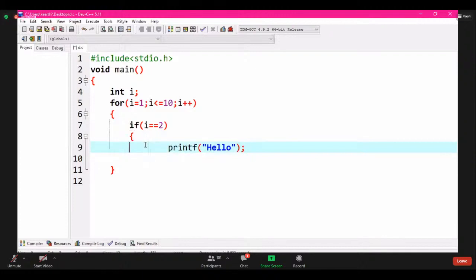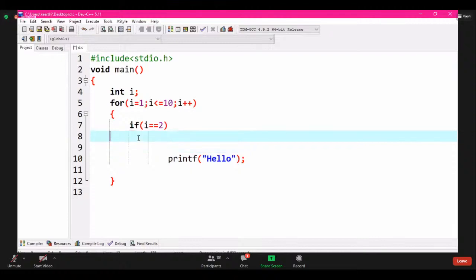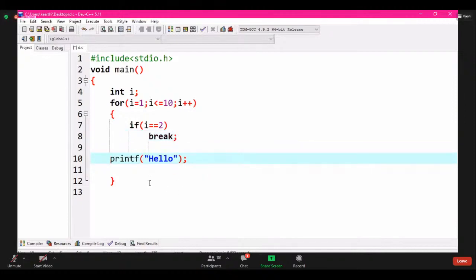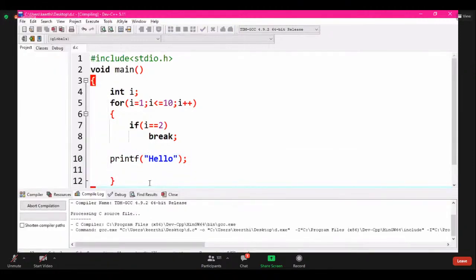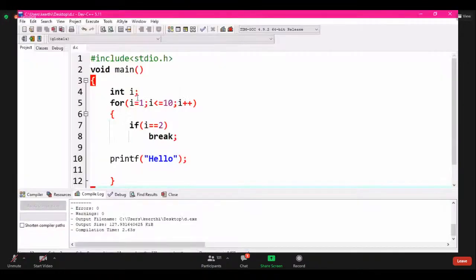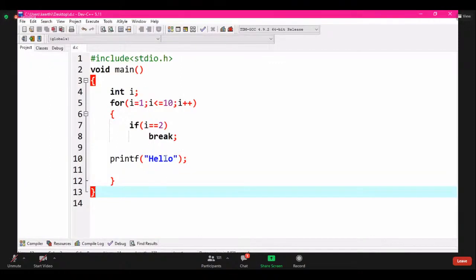I can write this simple example. So only once it is printed, because when the I value is 1, the condition is false. So for the first time your hello message is printed. When I becomes 2, you are breaking your loop. Okay, now I write here.